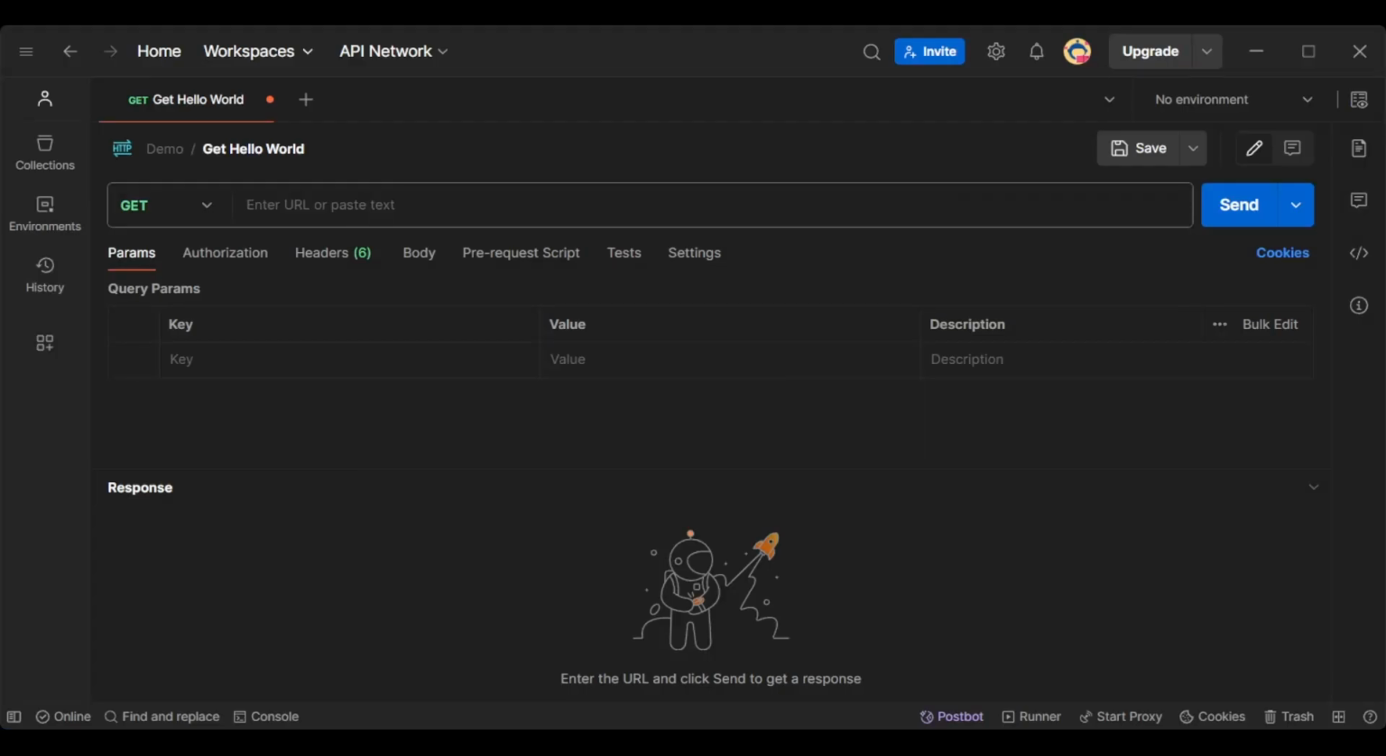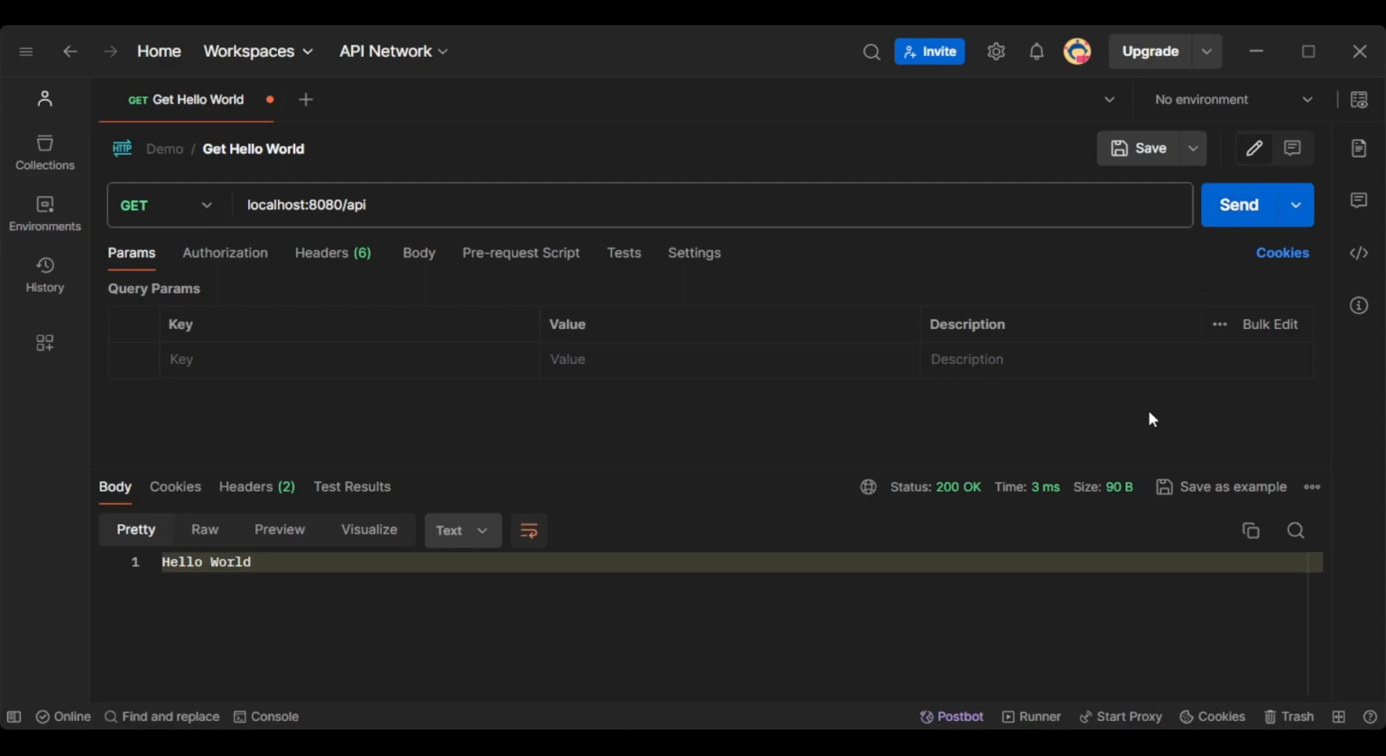For our testing, we're going to be using Postman. Go ahead and create a default request. Make it a GET. Here, we're going to call localhost port 8080/API. By hitting send, it'll make a request to our endpoint and we get our hello world back.